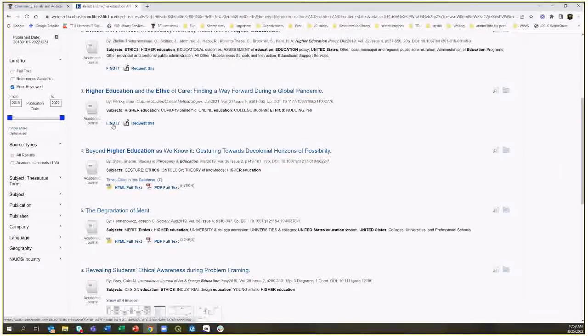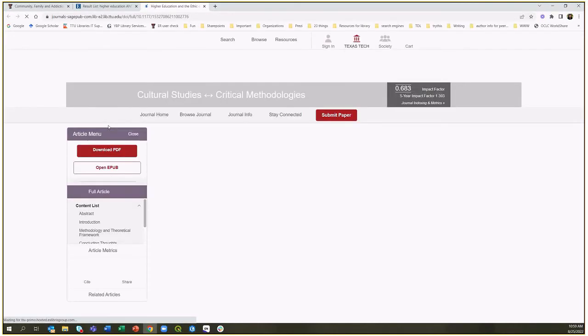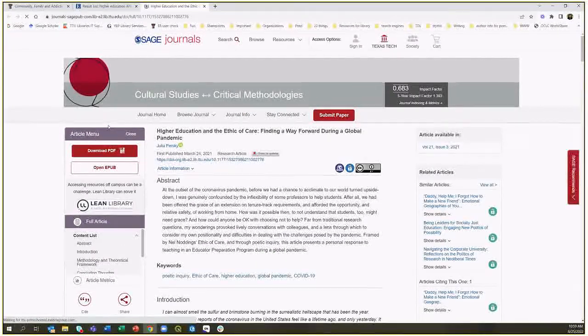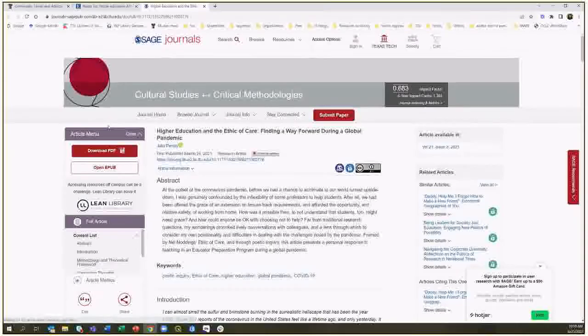And the Find It option here is our links resolver for the library. So that means that not only is it looking through this database, but it's looking through all the other databases that we have to see if we have a copy for you, because it's not full text here. So we're going to click and see what happens. Sometimes when I click on the Find It, it will actually take me to a record in our catalog. Or in this case, it will take me to the journal with the PDF attached here.